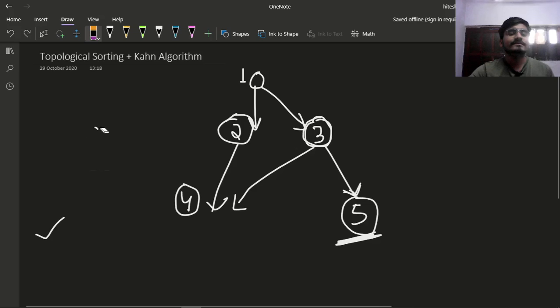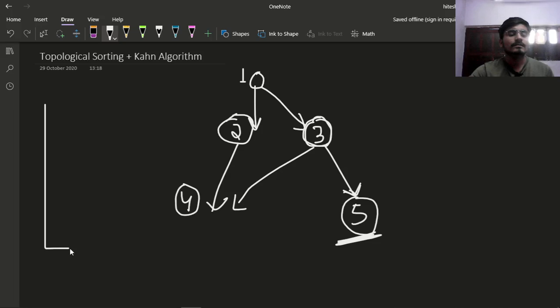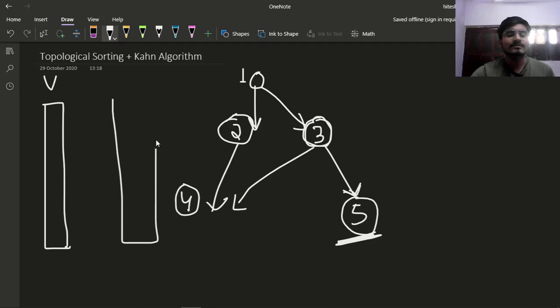For DFS, firstly we will obviously be having a visited array. Okay, this is our visited array. And the second thing we will be having is a stack. Let's say this is a stack which will contain our topological sort order.